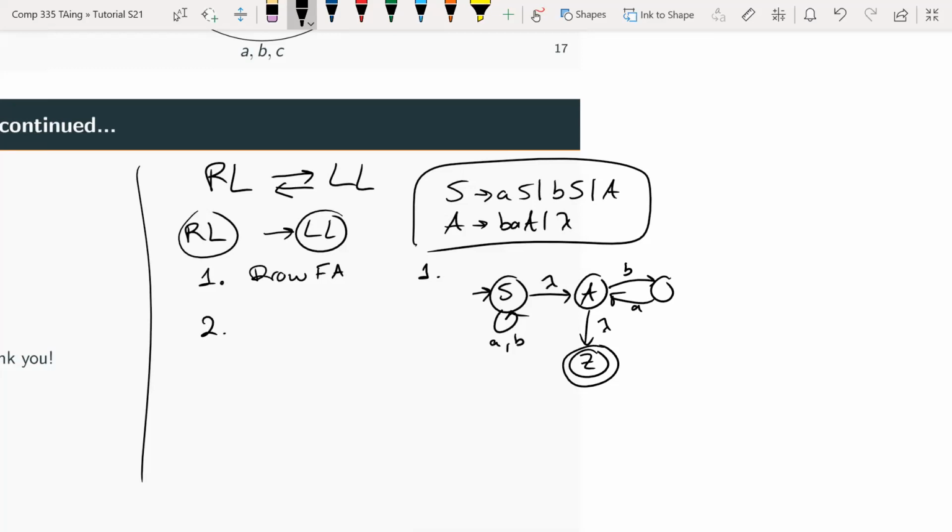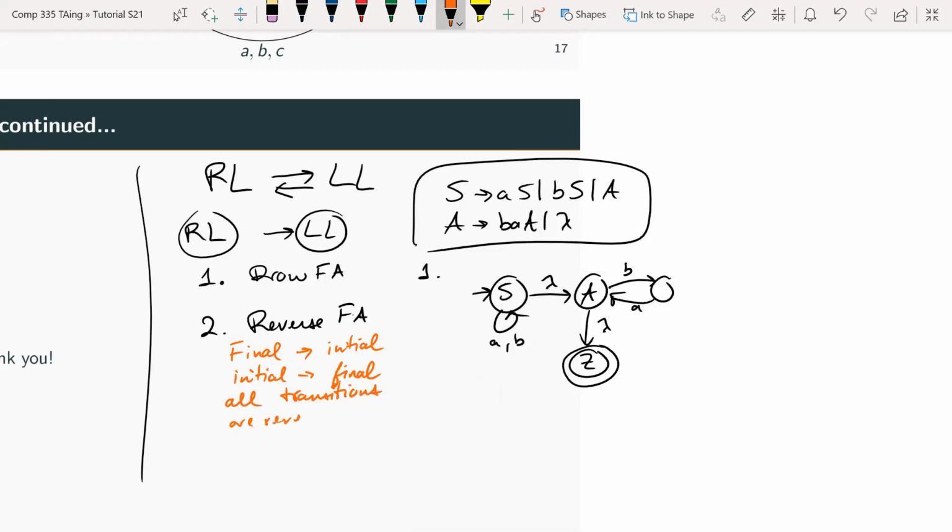And the second thing I want to do is reverse the FA. It's easy to reverse an FA if you only have a single final state. So what happens is your final state becomes the initial state, your initial state becomes the final state, and all your transitions are reversed. Okay, so what does that mean? Let's do it in parallel.